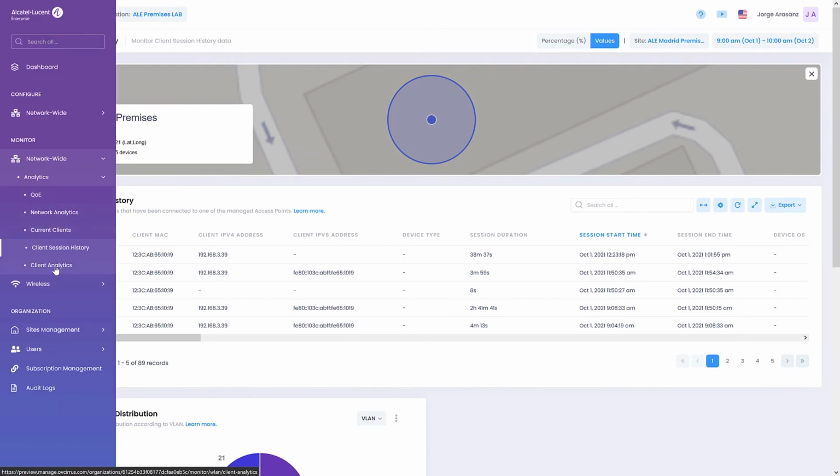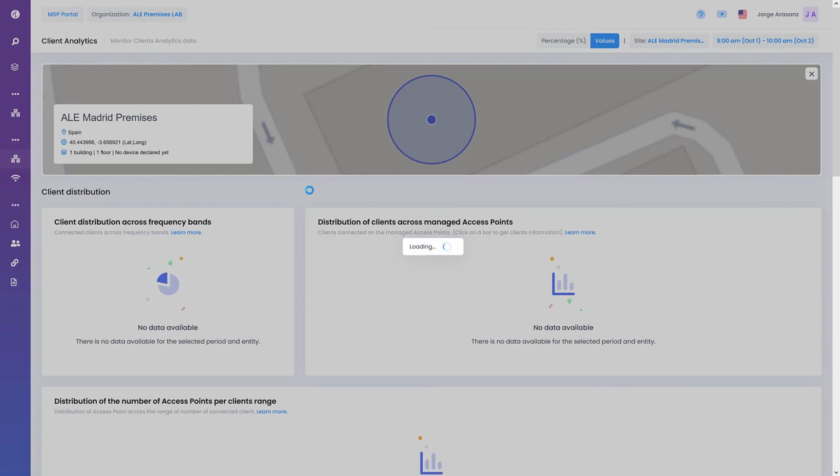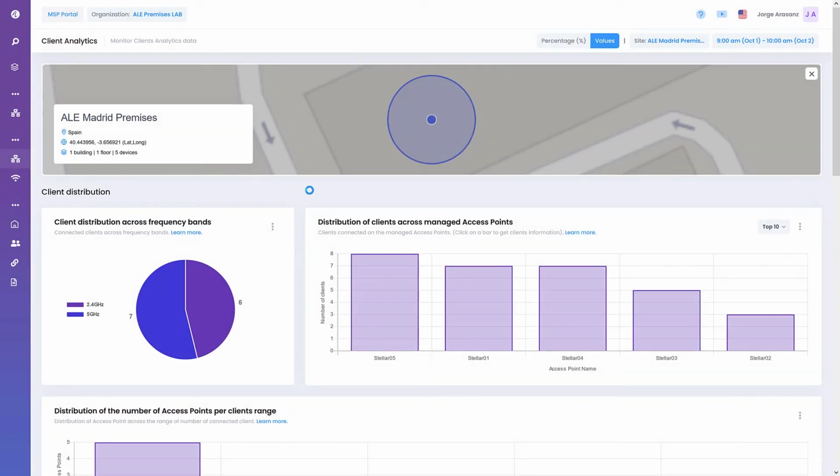And then we have the client analytics. And client analytics will help us to do some capacity planning. In this case, we see that most of the customers, 7 customers, were using the 5 GHz channel, and 6 customers were using the 2.4 GHz band, which was the distribution of clients between the different APs.